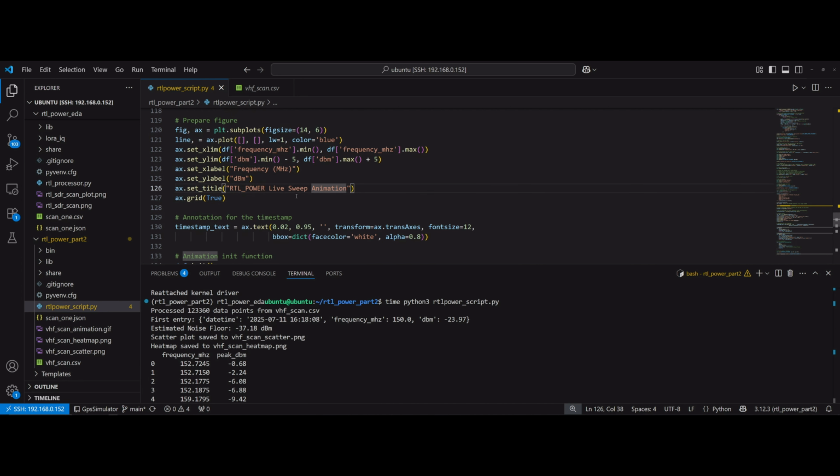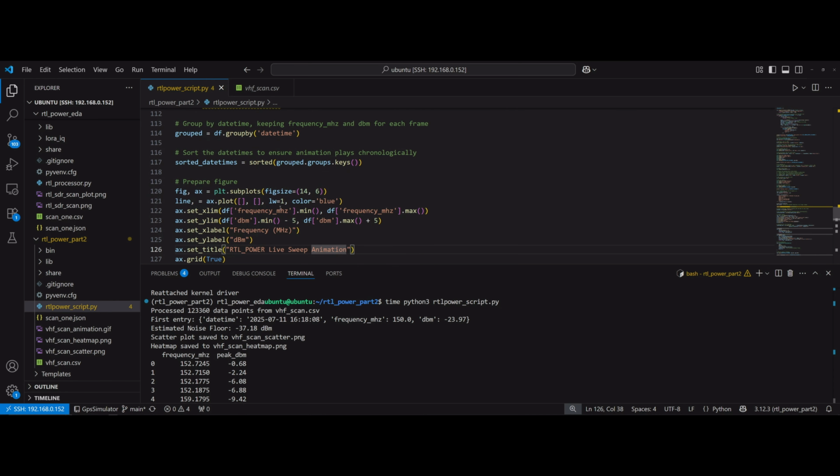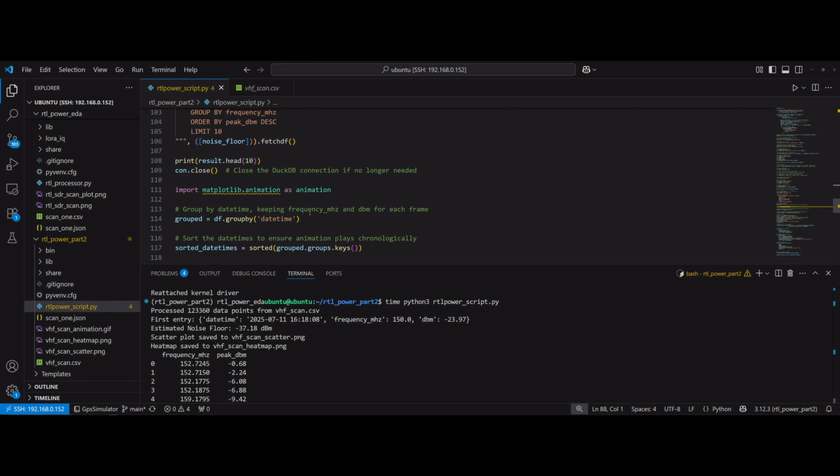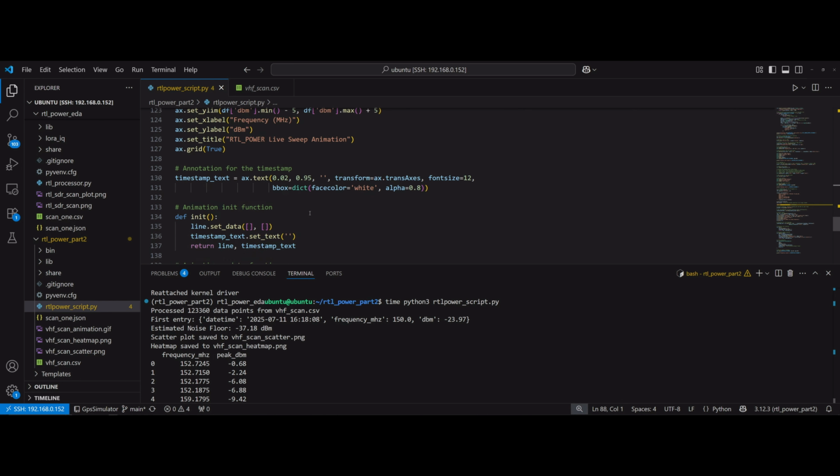There's a couple things in here that you could change. Obviously, you could change things like the actual names of the heat maps, the frequency bin, that's the X label, the Y label. Like, you could change these things if you want to.